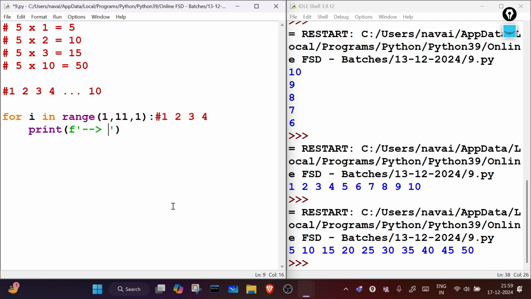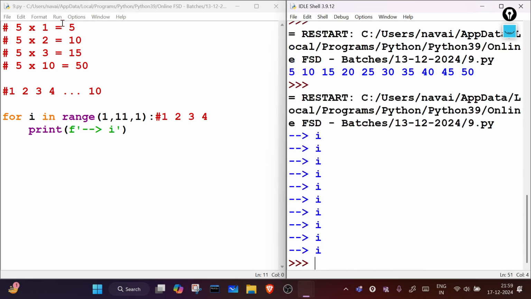So if I write i here, what will happen? Each time it will print i. It is printing the letter i, but we want to print the i value: 1, then 2, then 3, and then 4. To print the variable data, whatever is inside i, you write curly braces. Then it will not print the i symbol. Instead, it will print the i value.